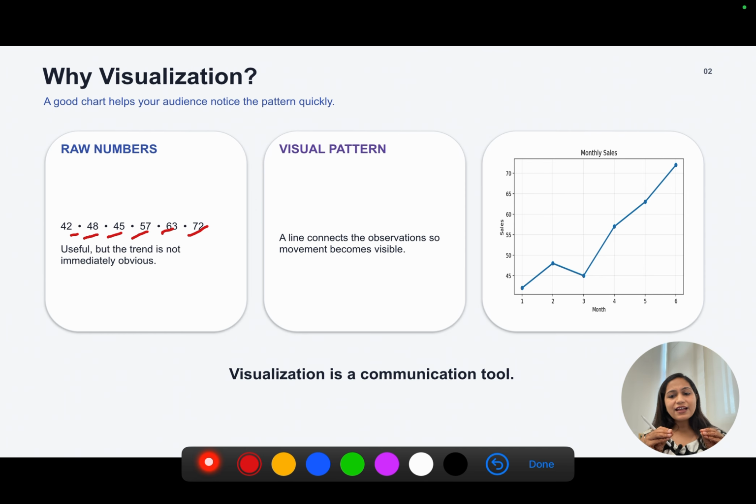Now imagine the same numbers are represented as this graph. The pattern becomes immediately visible and understandable. We can see that there is a small drop, and then there is a steady increase. So visualization doesn't necessarily give us new information. Instead, it helps us understand and communicate information more quickly. That's why visualization is such an important part of our analysis.